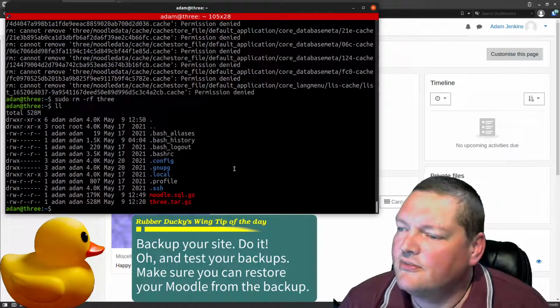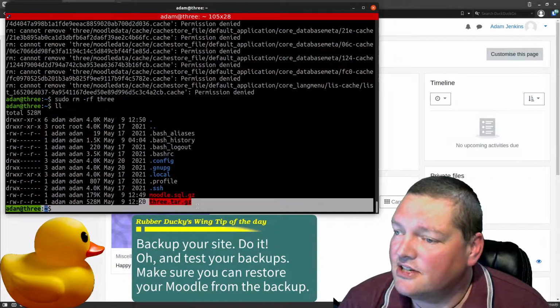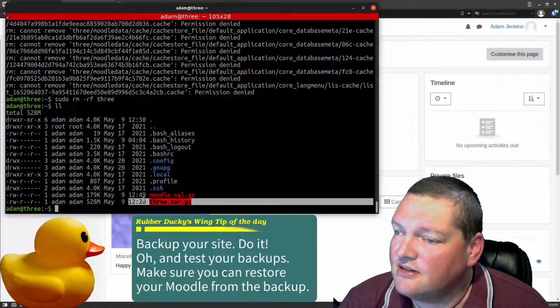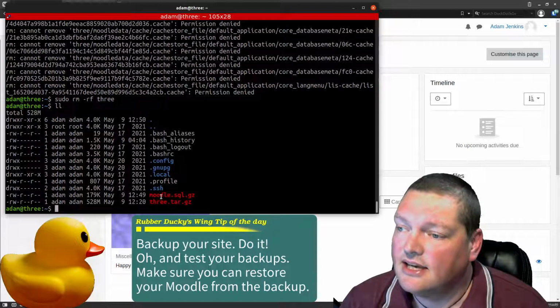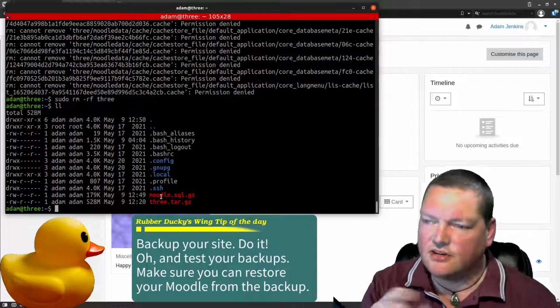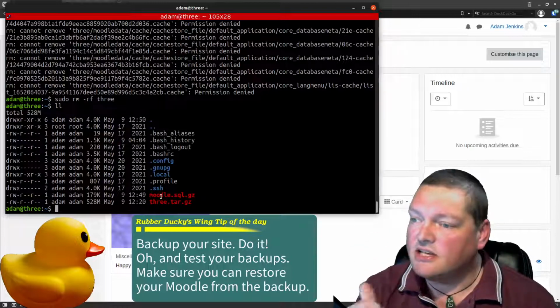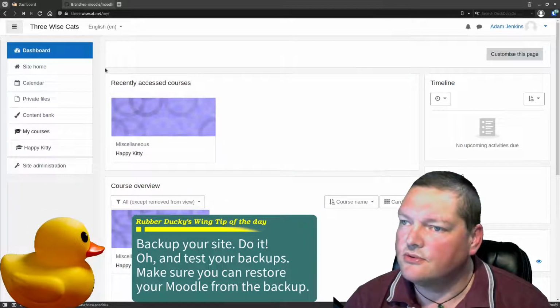Okay, so now I've got my backups of absolutely everything I need for this Moodle. I've got my 3.tar.gz, which contains the Moodle data directory and the Moodle www code, and I've got my SQL database. But what's that again? Oh, Rubber Ducky is not satisfied because Rubber Ducky is saying, I must test to make sure that that can be used to restore this Moodle.